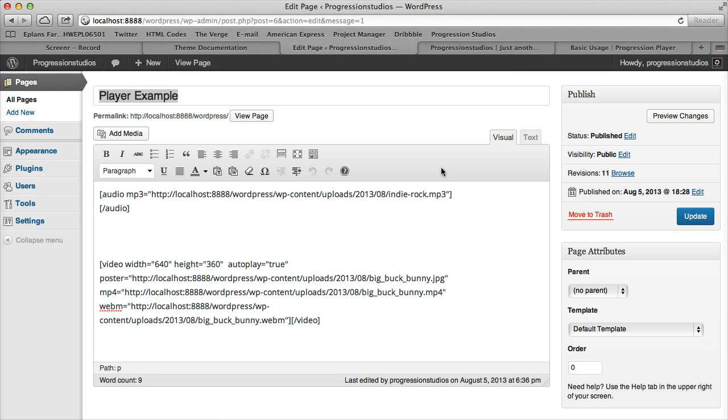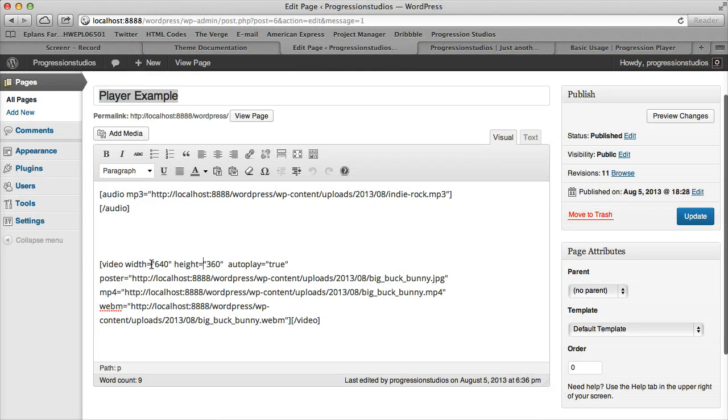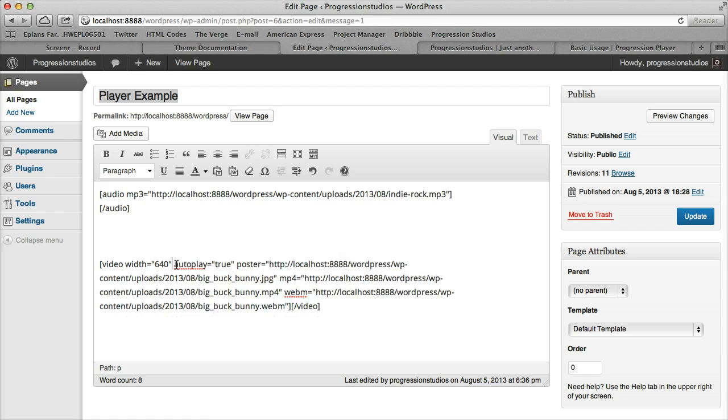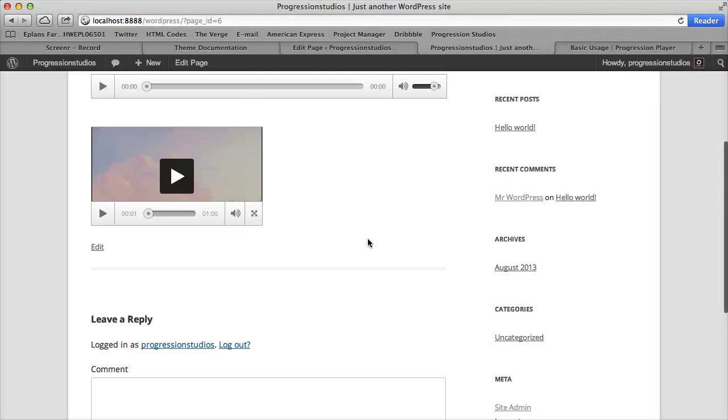And then the last thing we need to go over is you can adjust the width of the player. So for instance, by default, if you insert it, it says 640 by 360. And you can actually get rid of the height. It only adjusts the width. So let's go ahead and just do 300 as an example. We'll update that and you can see how the width is affected.